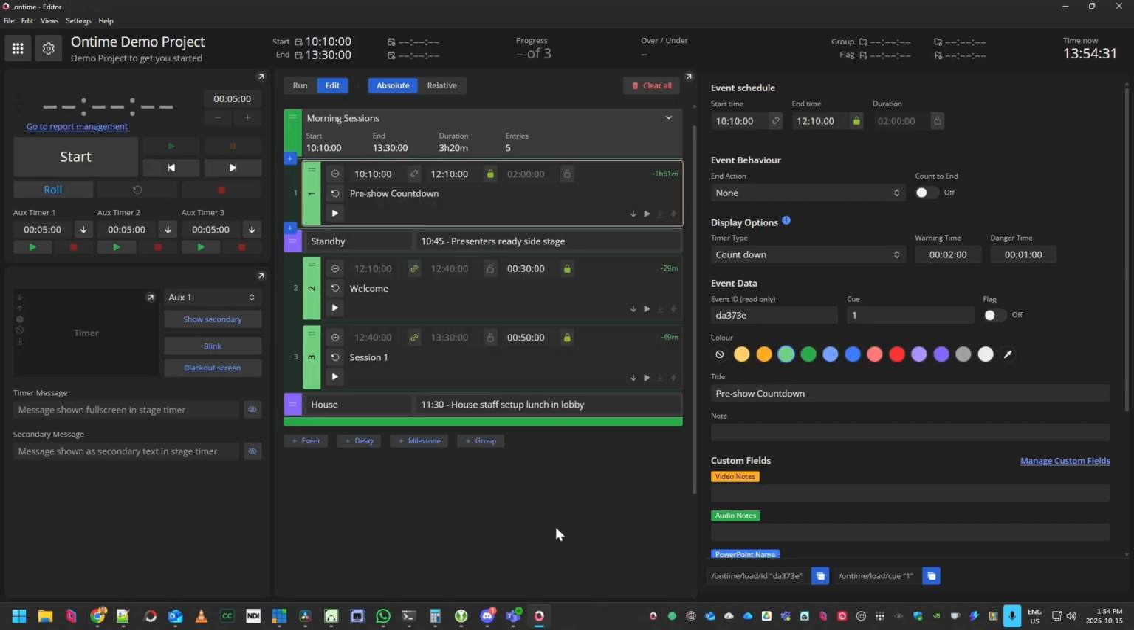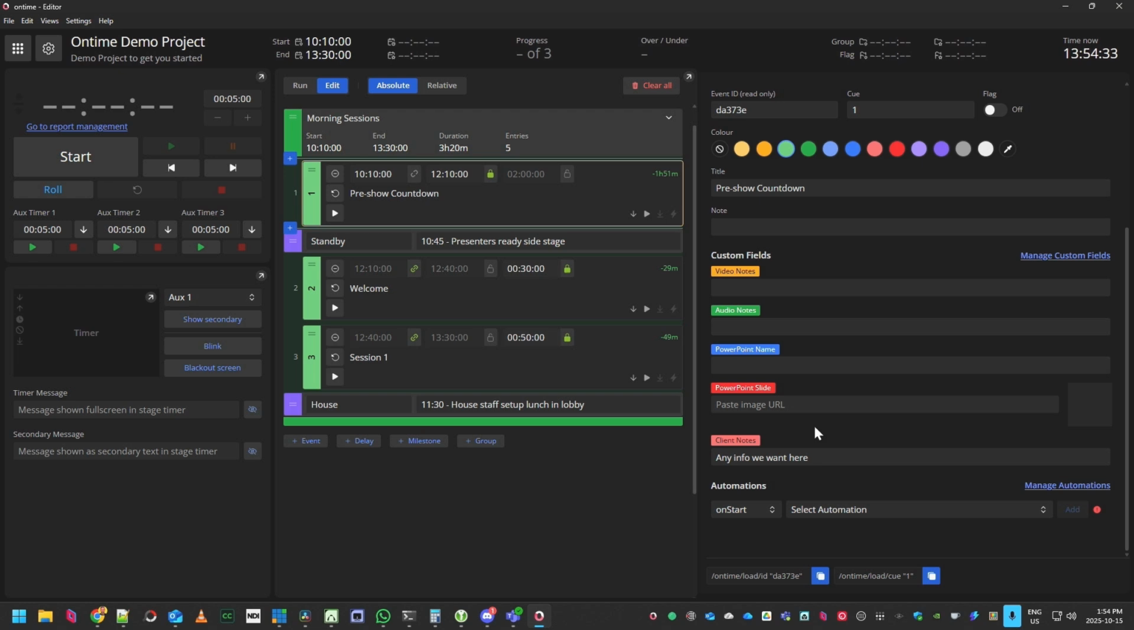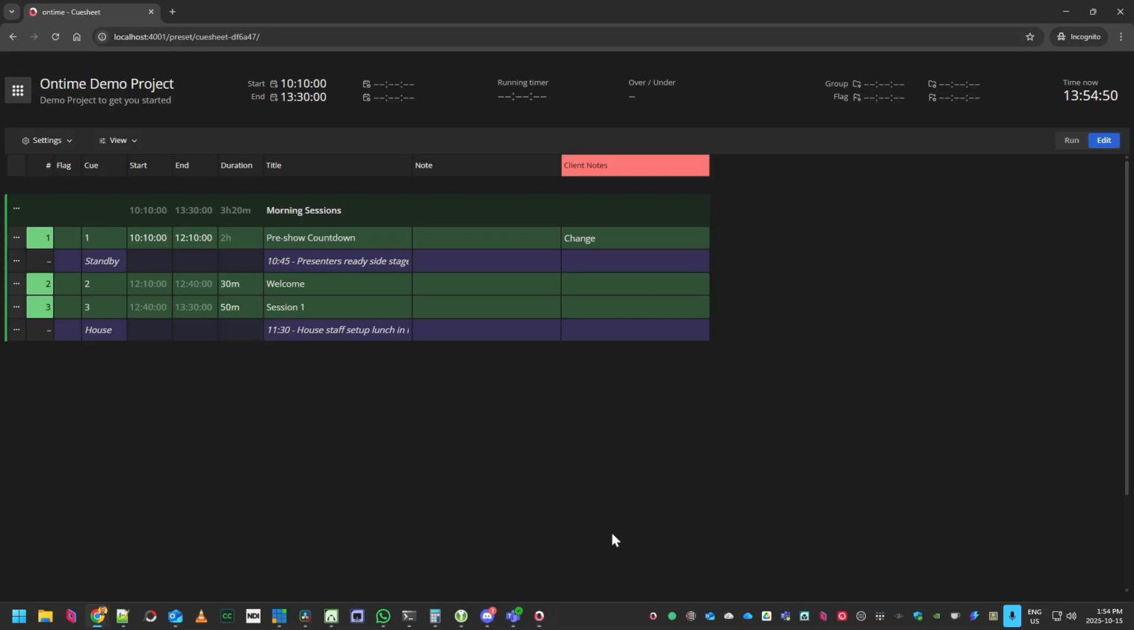That information will sync in real time with Ontime. We can change the info here, and that will again update in real time for our client. Great collaborative tool for you, your team, and your clients.